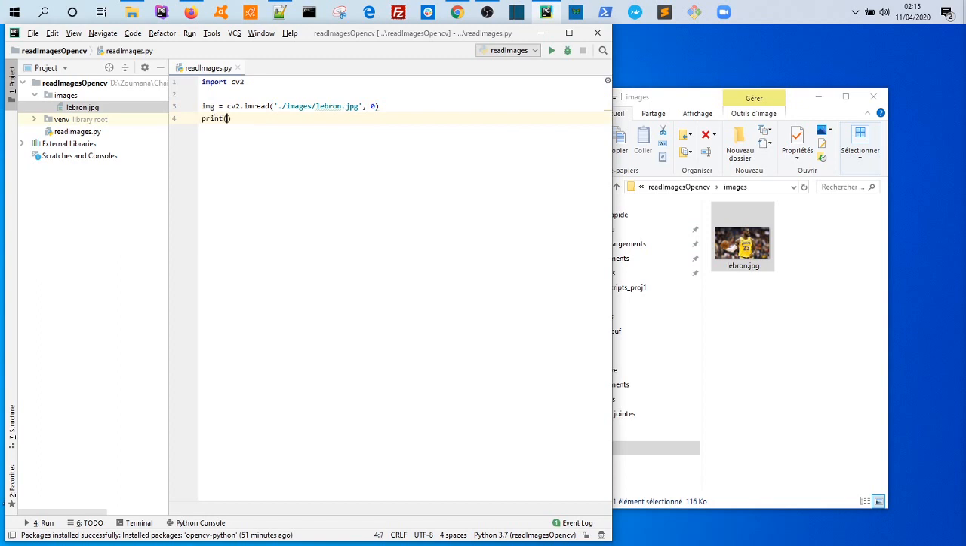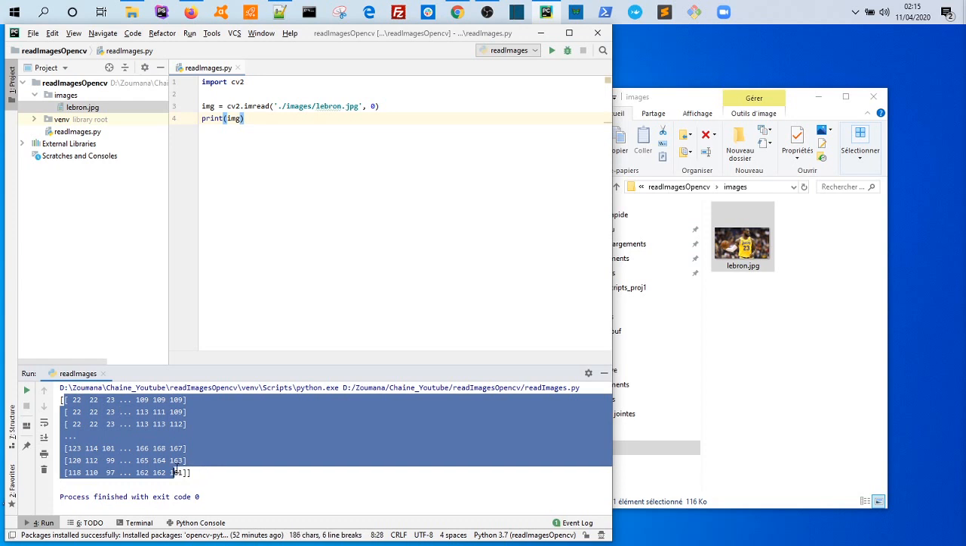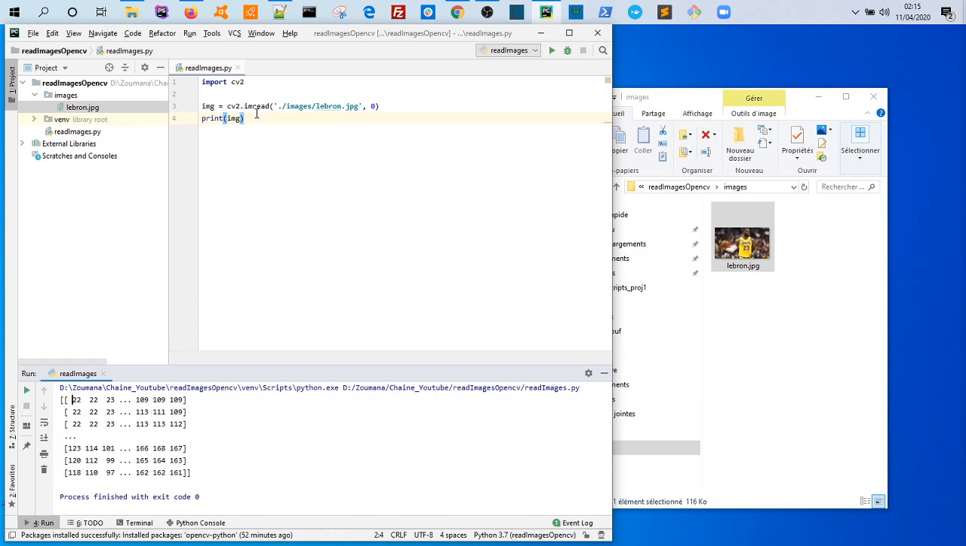Let's print the value and see what it contains. So as you can notice, we have different values in this matrix, which are the different RGB values, and an image is a matrix of values. So in order to show this image, what we have to do is to call... So let's comment this one first.